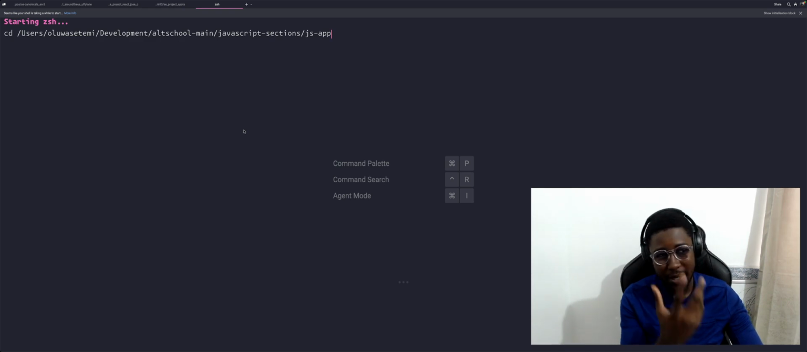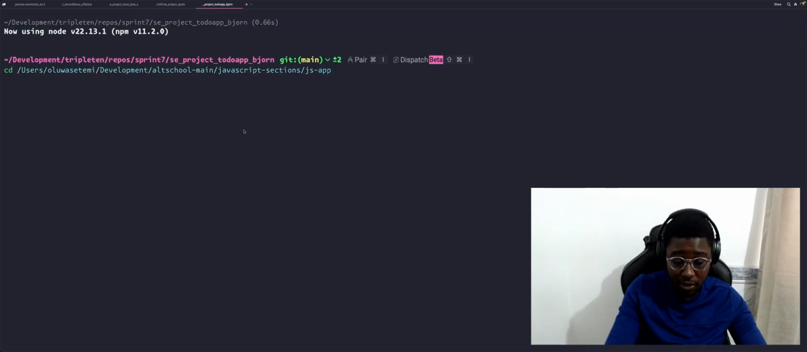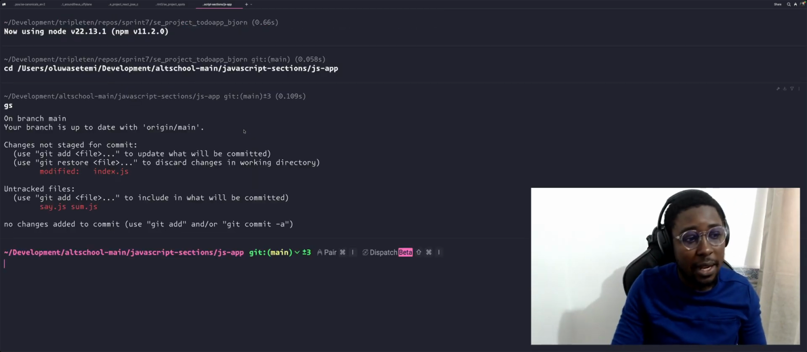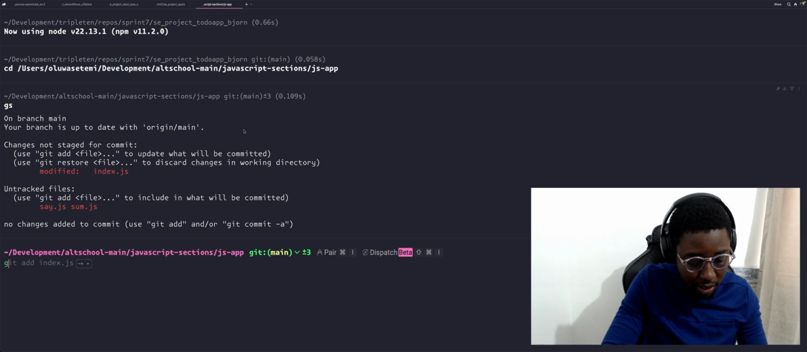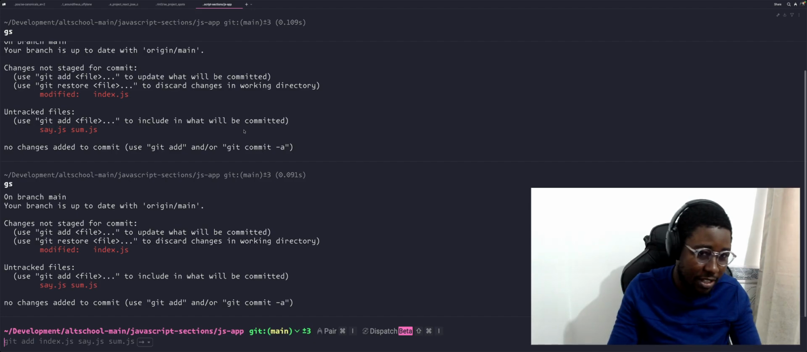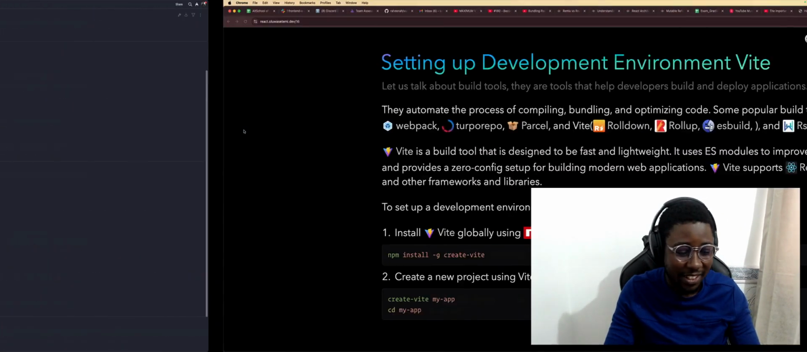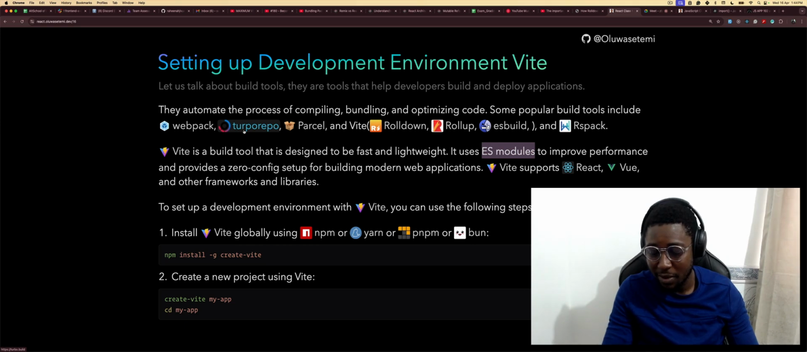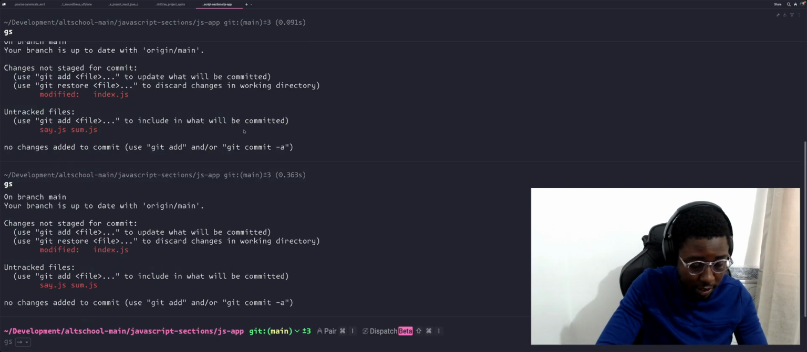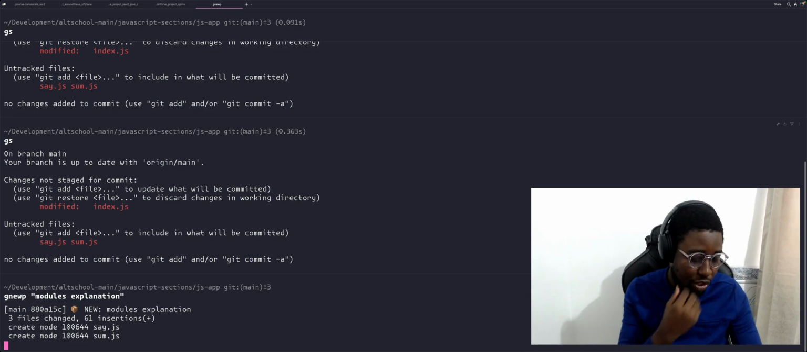Yeah, so if I cd, I don't know why it's taking a million years to do that. So if I do the cd here, this is my JS app, right, that we see. So this is git status. These are all the changes I've made today. Should I commit these changes, or what do you guys think? Should I commit these changes into that repo? Yeah, maybe. Let's do git status. I could just say, new push, modules explanation. So yeah, I've pushed that.